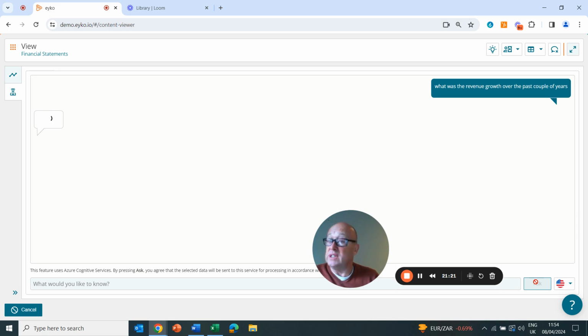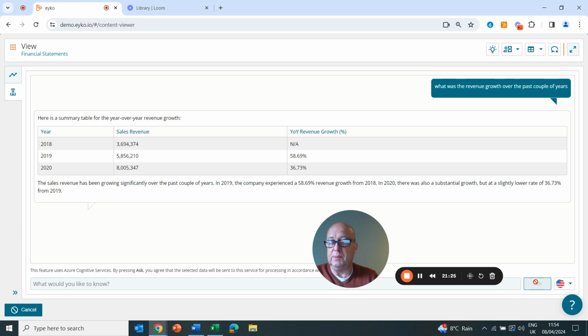So as I say, we still have our reports. We still have the ability to see those reports, but we now have the ability to go and ask questions of that data set. And here it's come back and said, well, here's the sales revenue over the couple of years, and here's basically the year-on-year growth percentage across those things.